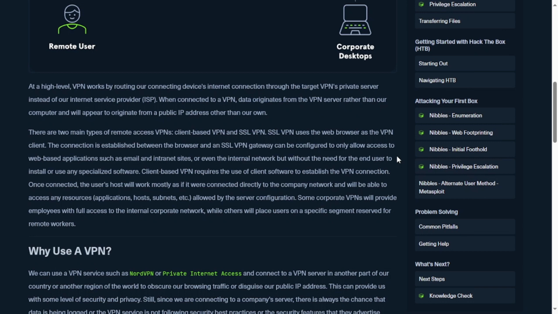There are two main types of remote access VPNs: client-based VPN and SSL VPN. SSL VPN uses the web browser as a VPN client. The connection is established between the browser and an SSL VPN gateway, and can be configured to only allow access to web-based applications such as email and intranet sites, or even the internal network, but without the need for the end user to install or use any specialized software.